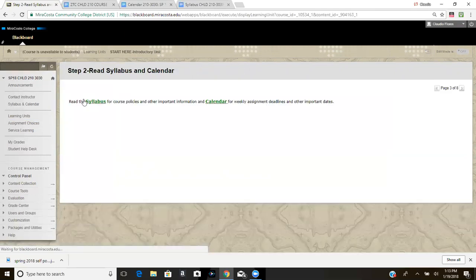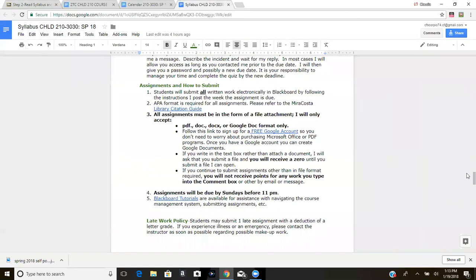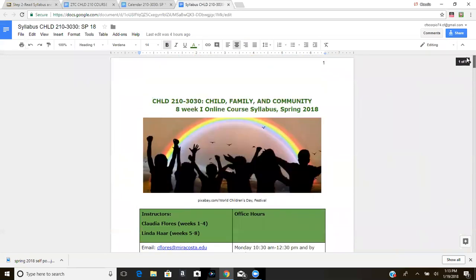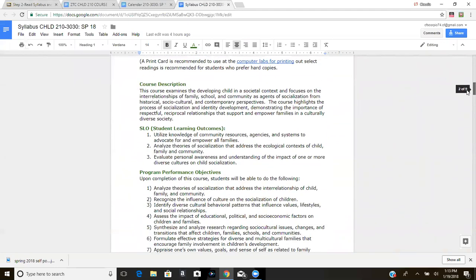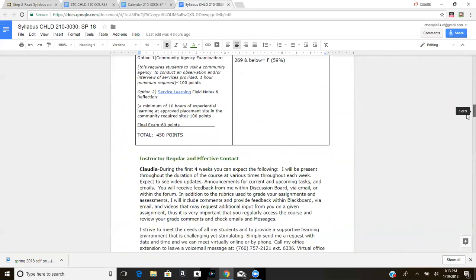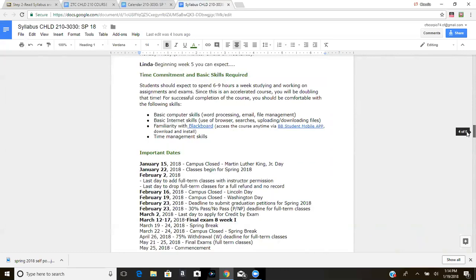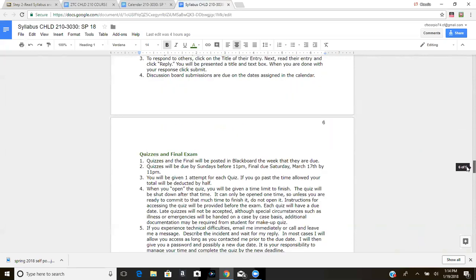Your syllabus and calendar is basically your contract and on course policy and other really important information about the course. So make sure that you read through the syllabus in its entirety. Really important information about what this course is about, and what assignments and how many points are expected, as well as basic expectations and requirements for the course.